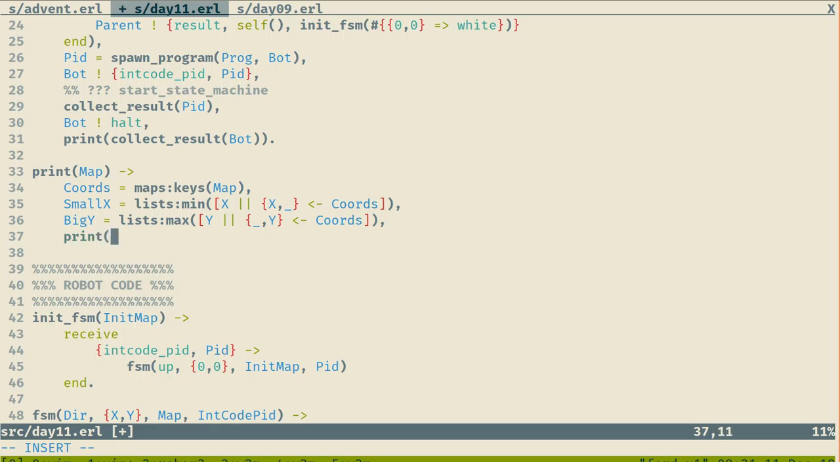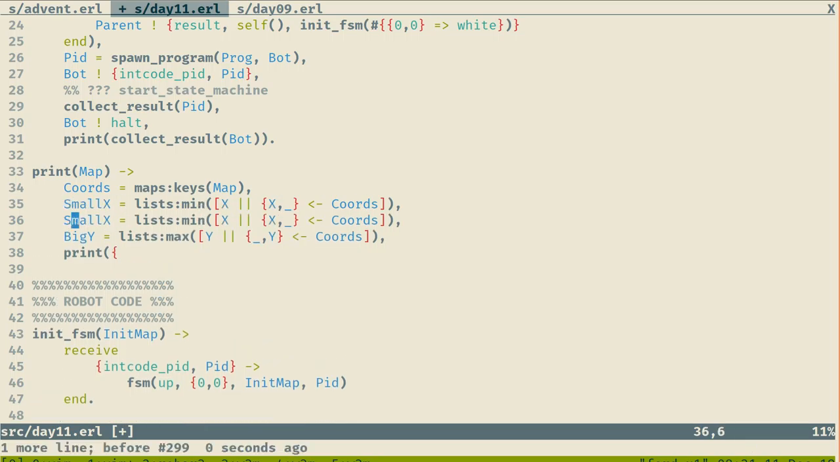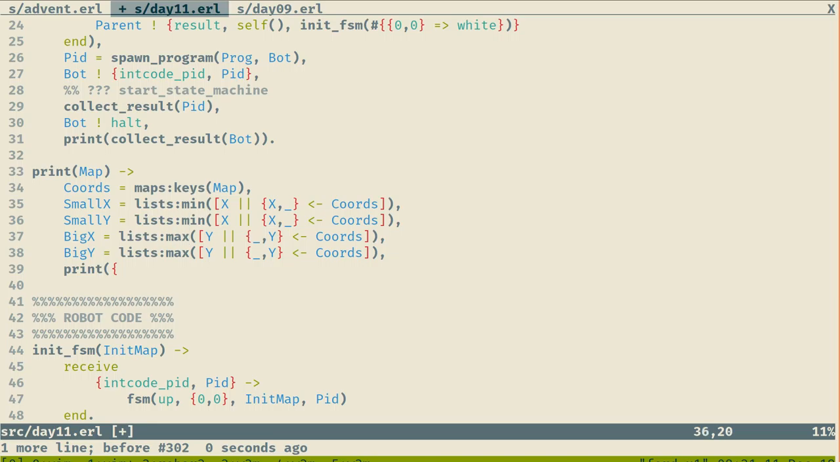And now I will be able to print starting from, I need the small y as well. I need the big X and the small y. So the small y is going to be the min y on this. The big X is going to be the max X on this. And I'm going to have to print from small X and small y until big X and big Y for the entire map.